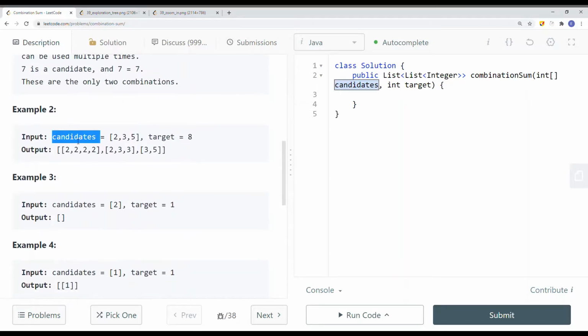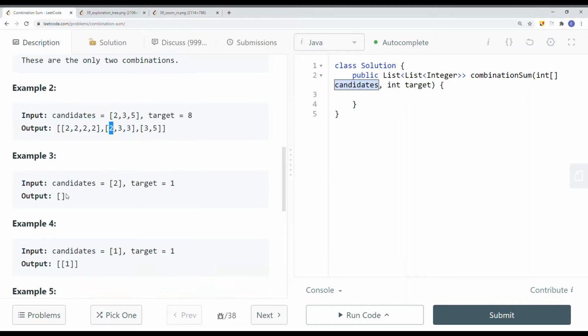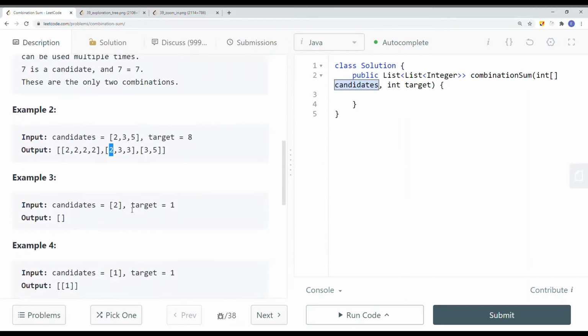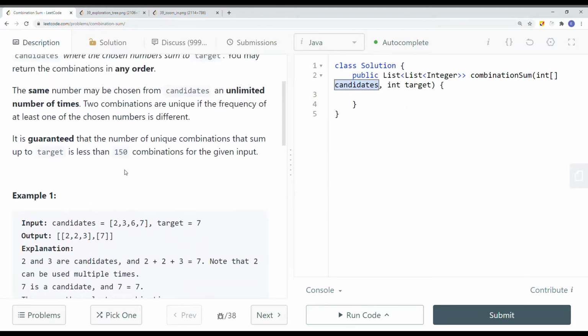Here we have another example of 2, 3, 5. We can have four 2s, or we can have 2, 3, 3, or we can have 3, 5, which add up to 8. There are a couple more examples here, but you get the idea. So how can we solve this problem?